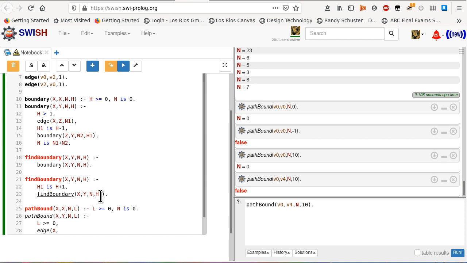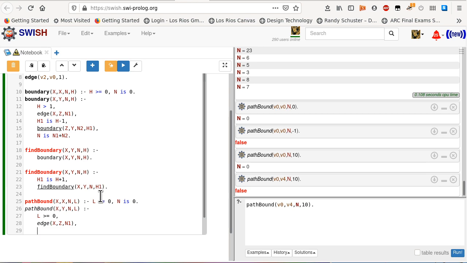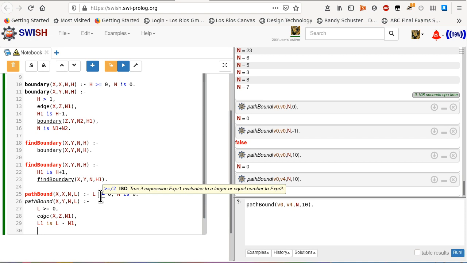So we want to find an edge between x and z, and the distance of that edge, we'll call it n1. Okay, and now we have to say, well, if we have used up n1 out of L, that means the new L for the recursive use of the predicate is going to be L minus n1. So we say L1 is L minus n1. This is the new length limit. Then we can recursively ask, is there a path between vertex z this time and vertex y? I want you to tell me what the length is. Let's call it n2. But the length limit is no longer L. Instead, it is L1 because we have just used up n1 of L for the edge from x to z.